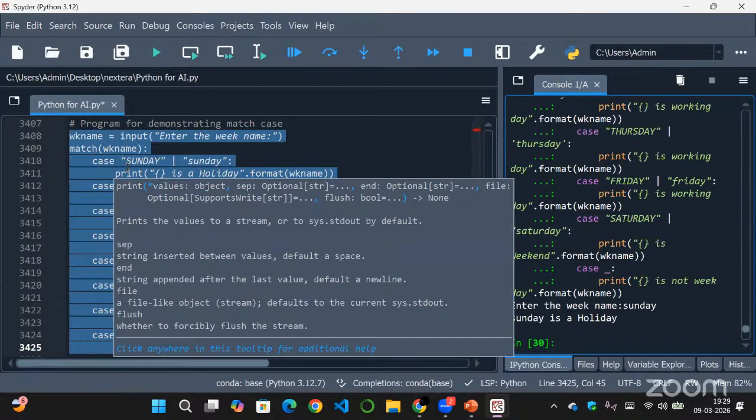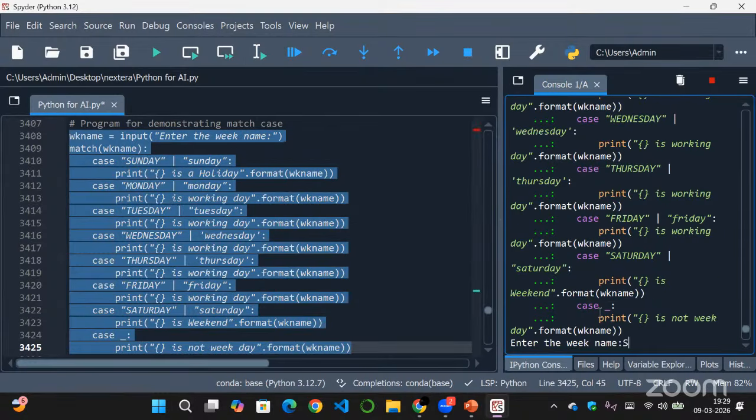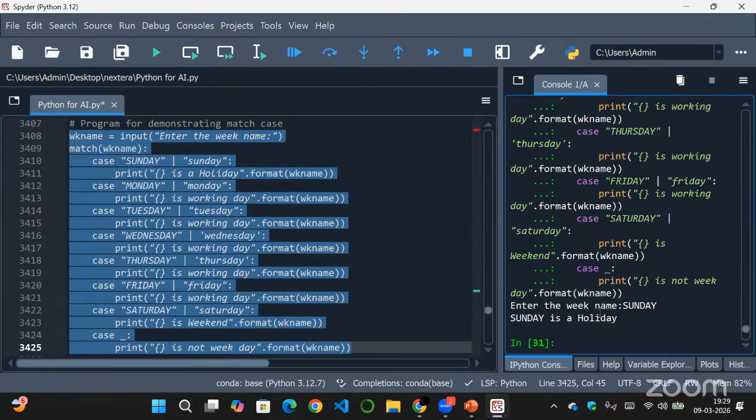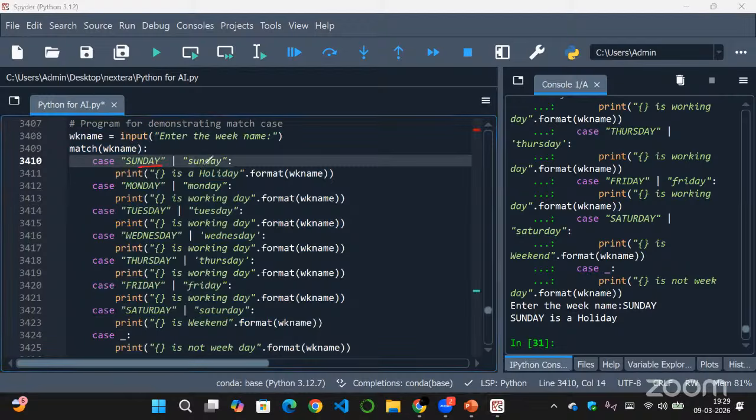Even if I give it in all capital letters, like SUNDAY, this program works with both uppercase letters and also lowercase letters. As we have given the OR statement, if at least one of them is true, that is, it is equal, then it will execute the print statement inside this case block. As this value is equal to this value, capital Sunday here, it will print Sunday is a holiday. If your week name is all small letters, then it will match with this case and print Sunday is a holiday in small letters.